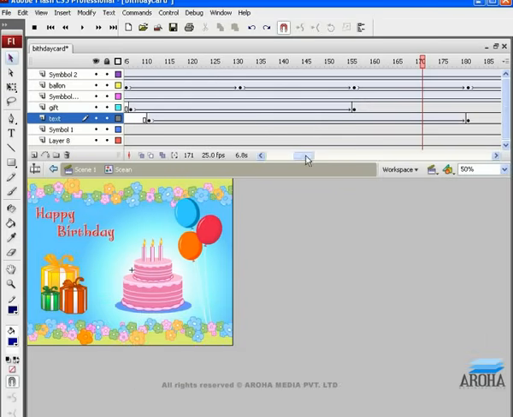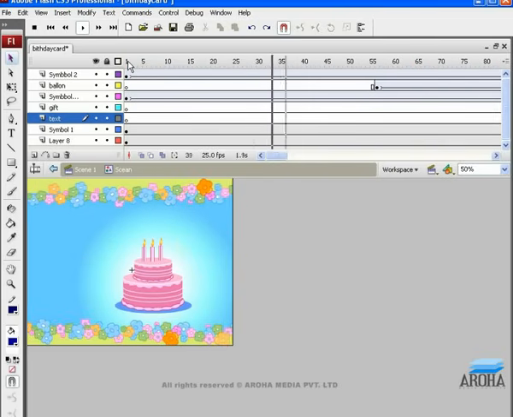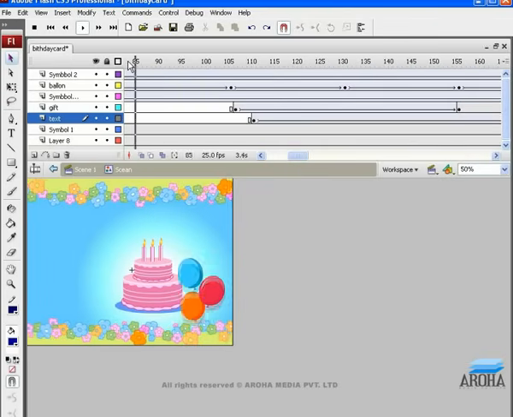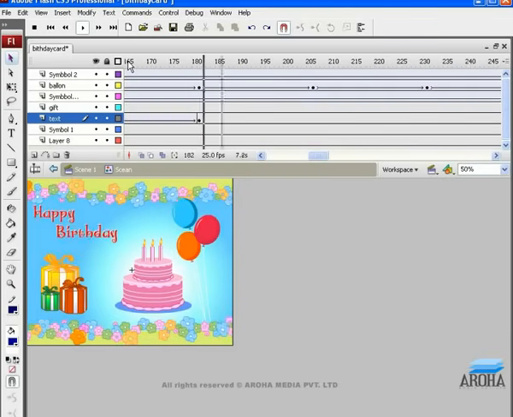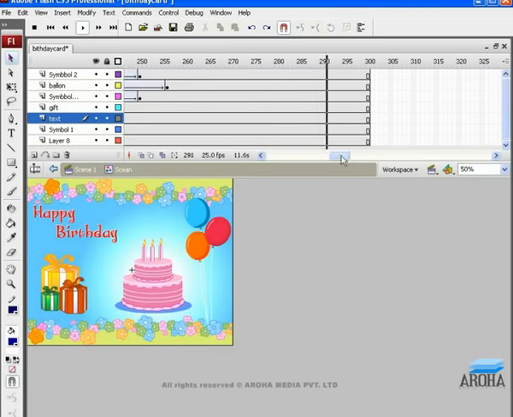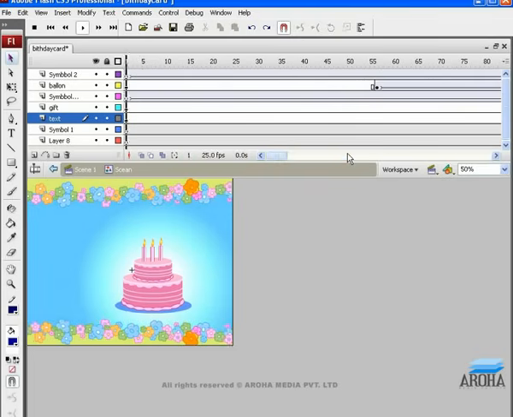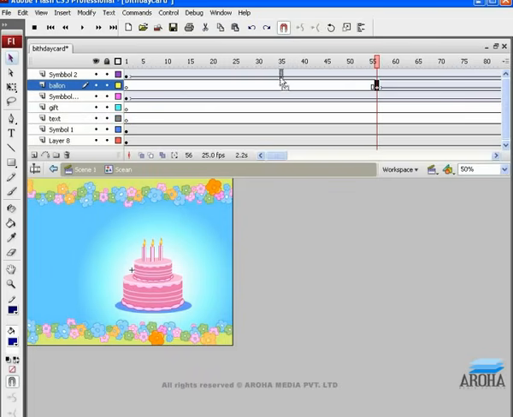Let's view the animation from the beginning. Flower bands are moving continuously, and except the cake, the rest of the elements appear one by one on screen. Once the whole animation is viewed, we can vary the element's animation duration as per our choice. Right now, we are changing the frame duration for balloons to make them appear earlier for smoother results.